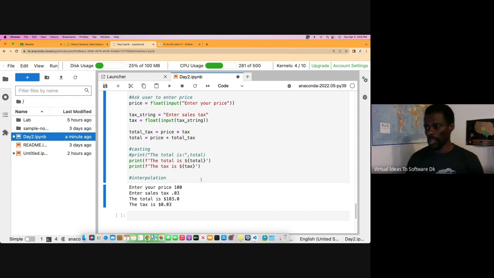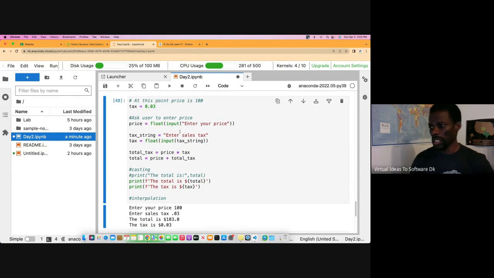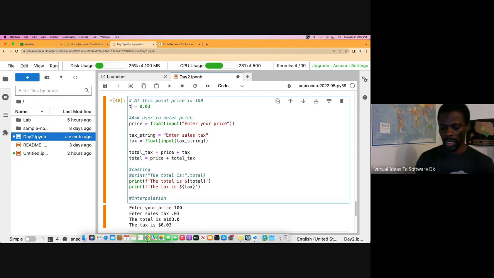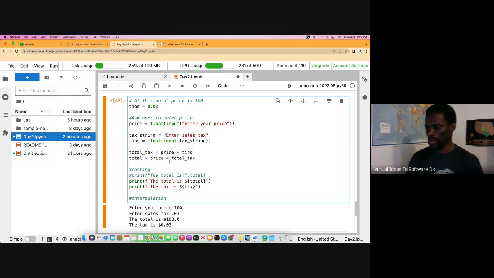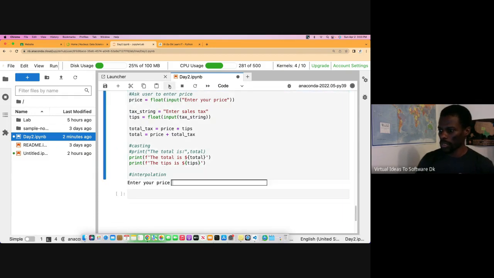If you want to set up, instead of doing tax, you want to change that to tips, you can go ahead and change it to tips. That's totally fine. And let's go ahead and say tips, so you can know how much you're tipping the guys that are going to be working or serving you your food, even if it's soya or if it's achu. You want to make sure you also tip them.